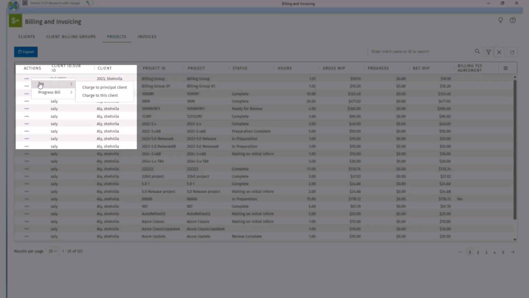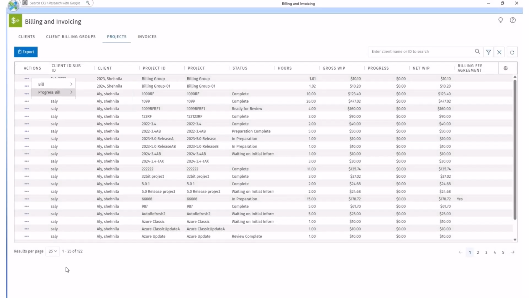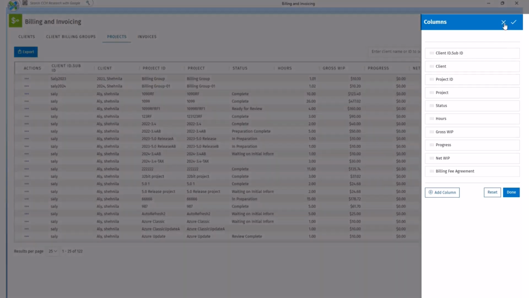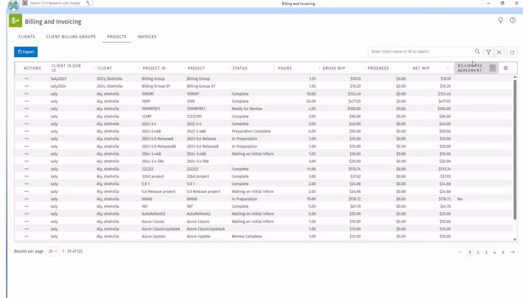You have Bill and Progress Bill, and depending on the client, you may also see Charge to Principal or Charge to this client. We have also added the value of 100 to the results per page. You can now manage your column selection via the gear icon on the Projects tab. The filter panel is accessible via the filter icon, and you can reset your pre-filters by clicking on the X.